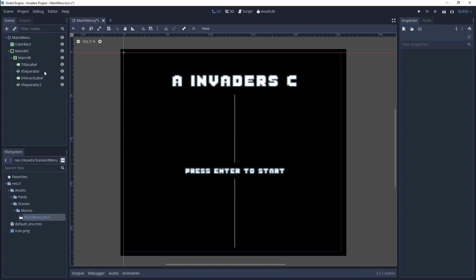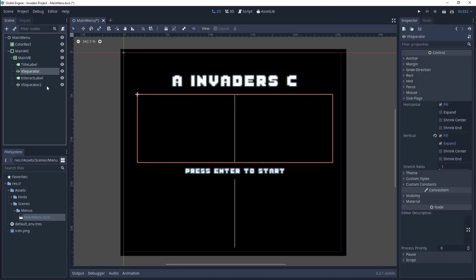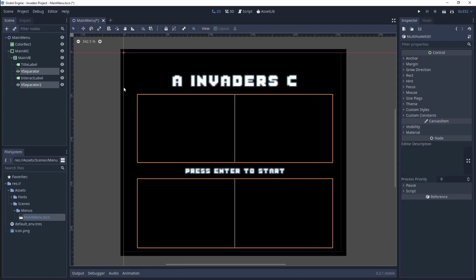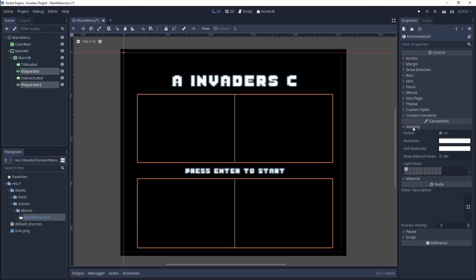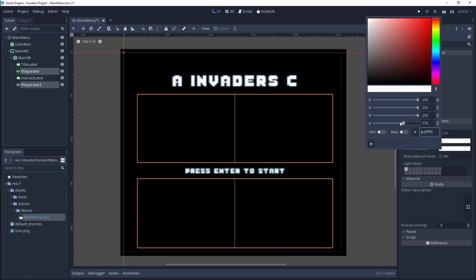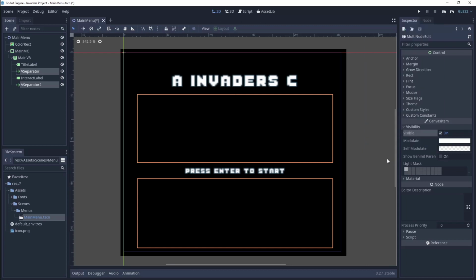So let's hold Control and left-click the two V separator nodes. Go to the Inspector tab, select Visibility. Go to Self-Modulate, and change the alpha value down to 0. Notice the two separator nodes are still separating while they're invisible. If you were to change the visibility, they would no longer affect the separation.